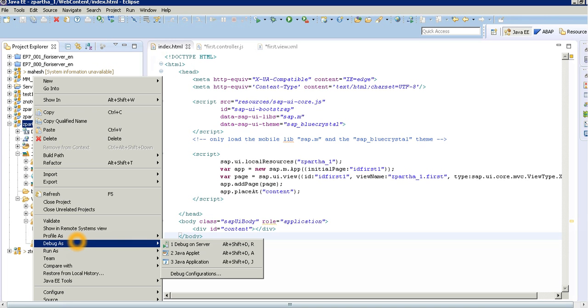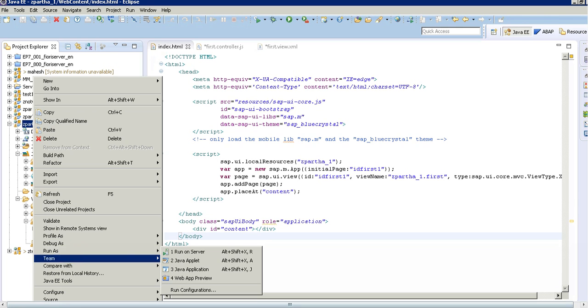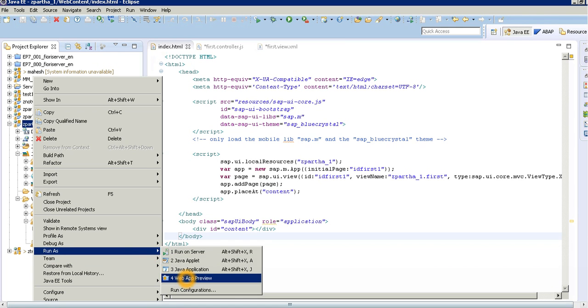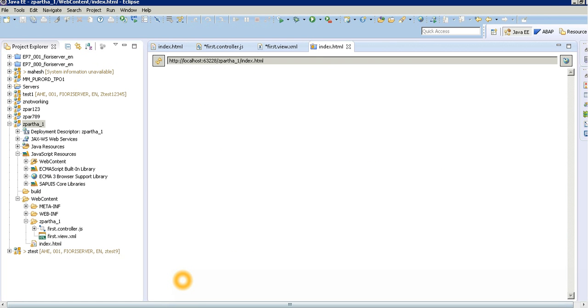So to run your UI5 application, you will have to right click on your project or on your index.html file, and you have the option Run As. You will find different options over there. Initially you will not find Run on Server and these other options. You will only have the Web App Preview. Let's go into the Web App Preview and see what is showing up there.